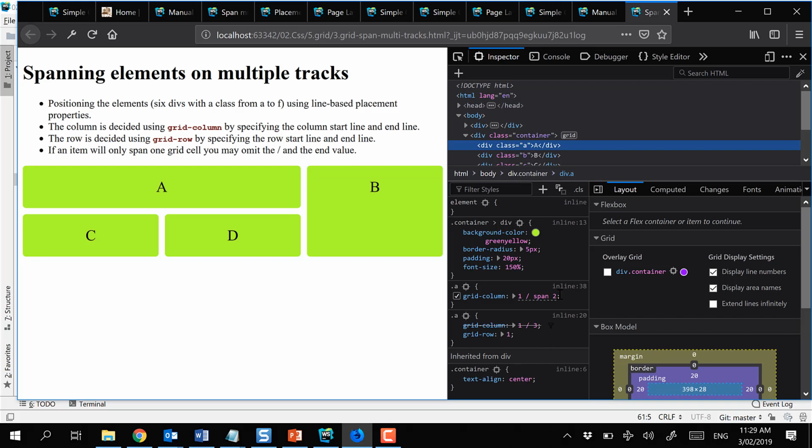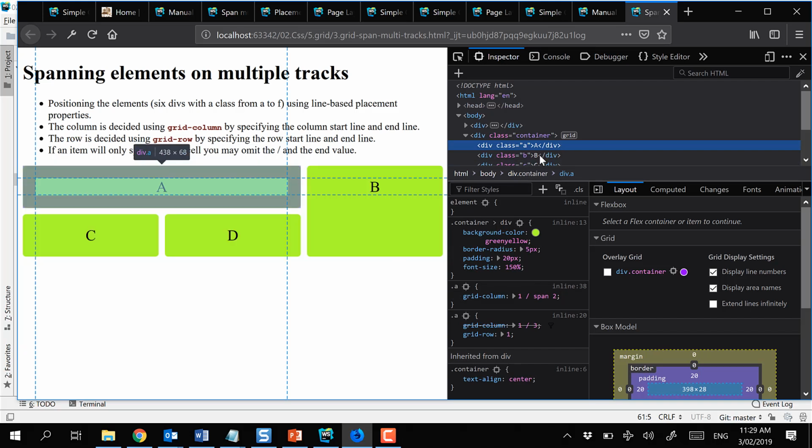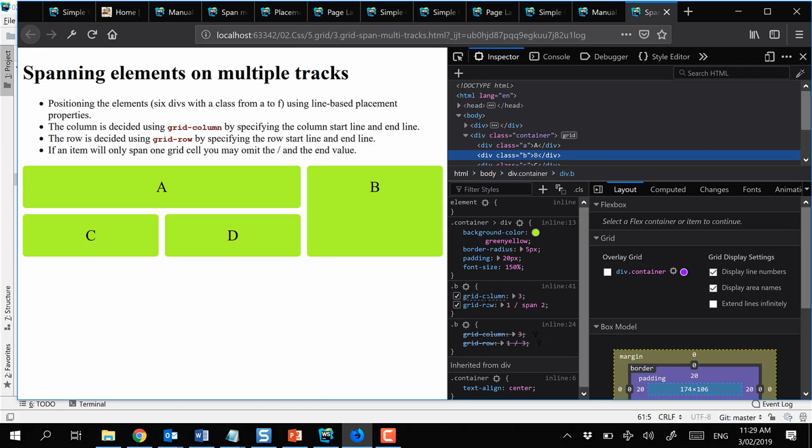Can you see it? What about B? If I go to B, I said go to column 3, this is column 3, and go to row 1 and span 2. And it does it. So you can span, if you wish, multiple columns. Again, this is really theoretical. There is a much better way of doing the placement. But just be aware that this is kind of a naive way. If you want to go to this level, you can do it, of course.